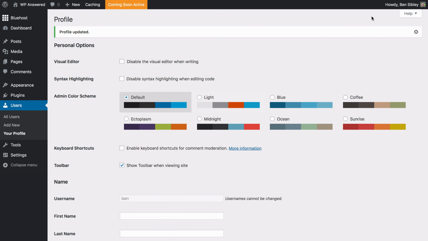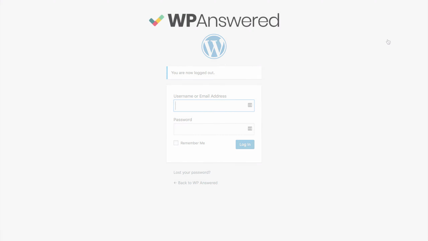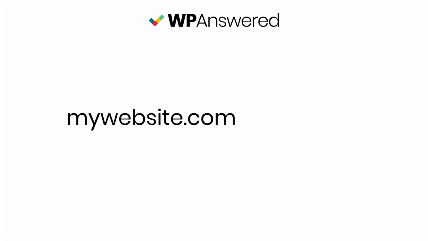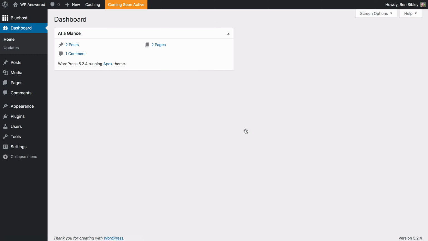Next, hover over your name at the top right of the admin toolbar and click on the Logout link. You can now log in directly to your site by visiting your domain followed by /wp-admin. For instance, if your site is called mywebsite.com, you would type out mywebsite.com/wp-admin into your browser. You'll see this login page where you can enter in your username and the password you just set. Even better, if you're already logged in, visiting this URL will take you straight to your dashboard, which is way faster than logging into Bluehost every single time.